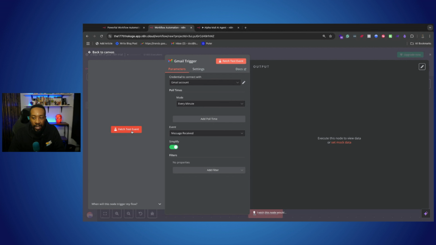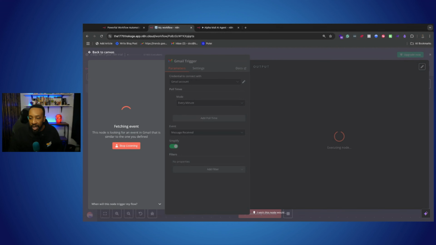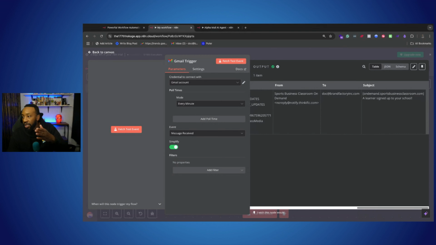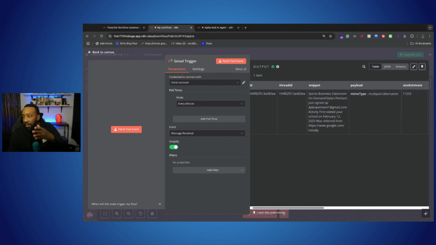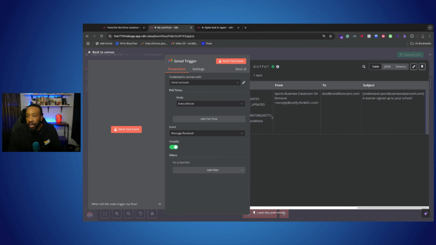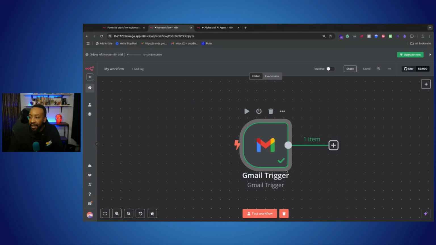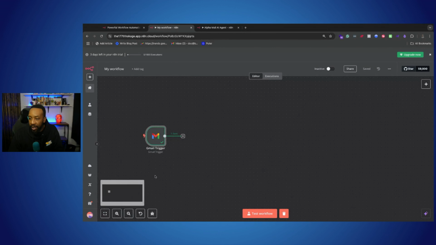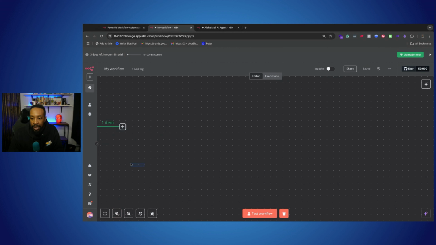Now, when you see fetch test event, it's going to grab some emails that have just been sent, so you can see some data. So it's fetching right here, and you're seeing on the output on the other side, we're seeing all about this data, about who sent it, what's going on, and then going from there. And that's really important, because then look at that. It went green, which means we know it's testing and it's good to go. Now we can add on to that. So we have that Gmail trigger right there. Now, what do we want from there? Well, we can press that little plus button right here.